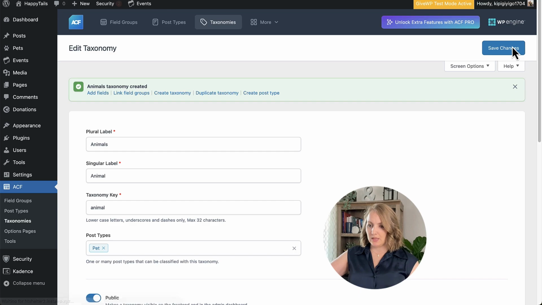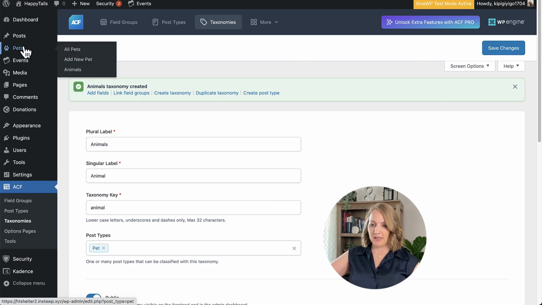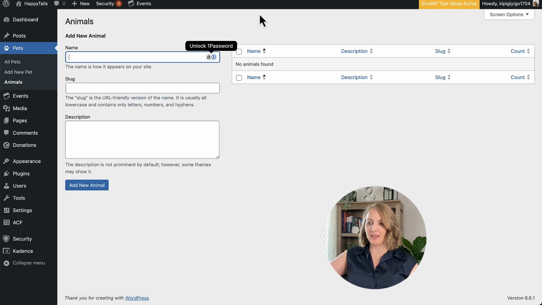And once that loads up for us, underneath pets, now we have all pets, add new pet, and we have animals. Let's click into that. And as you can see, this looks a lot like the blog category feature.